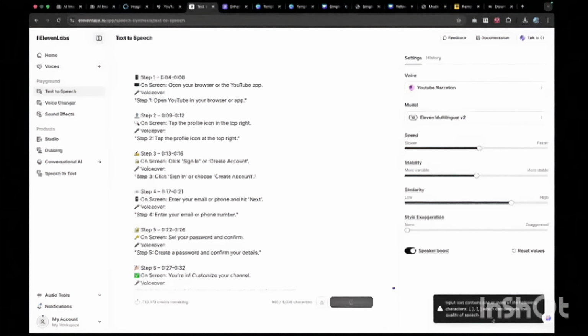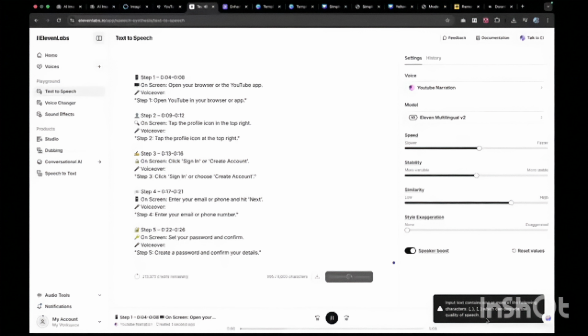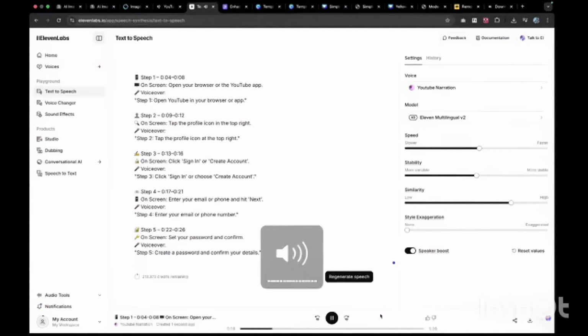Look at it. It says the input contains one or more of the following characters, which can degrade the quality of the speech. So that's the first screen, open your browser or the YouTube app. Voiceover: Step 1, open YouTube in your browser or by app. Now Step 2, let's go ahead and check what exactly this is saying. On screen, tap the profile icon in the top right. Voiceover: Step 2, tap the profile icon at the top right. Step 3, on screen, click sign in or create account. Voiceover: Step 3, click sign in or choose create account. Step 4, on screen, enter.